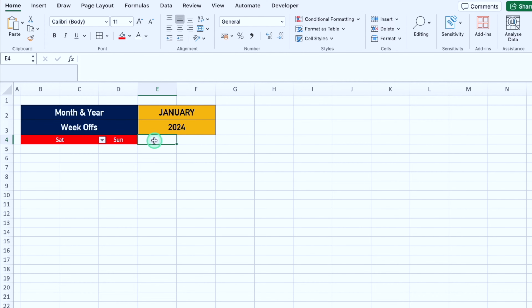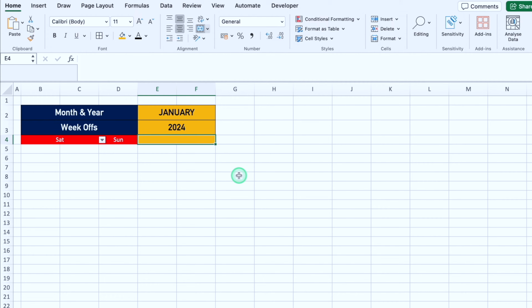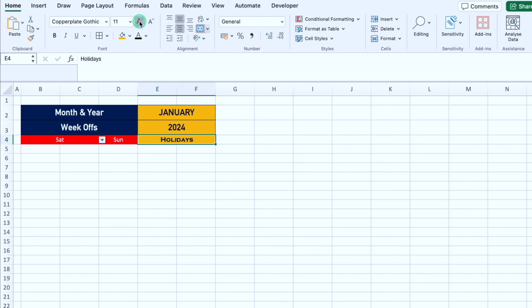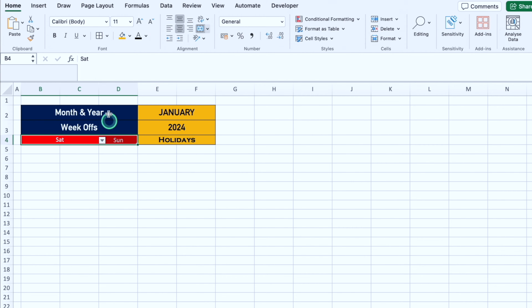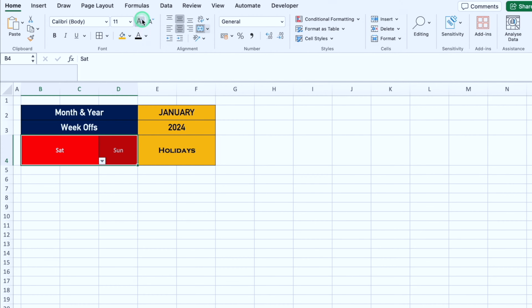Now we will click over here on E4 and we'll select F also and we'll merge together. We'll put some color over here. We'll change the font color. This will be holidays. We'll create borders. We'll change the font style. We'll increase the font size. We'll select this and we'll create borders. We'll increase the row size. We'll increase the font size over here. We'll change the font style.